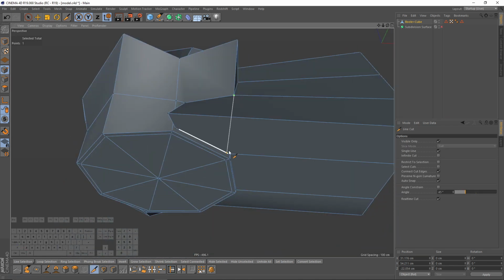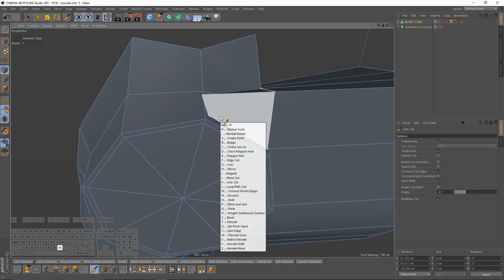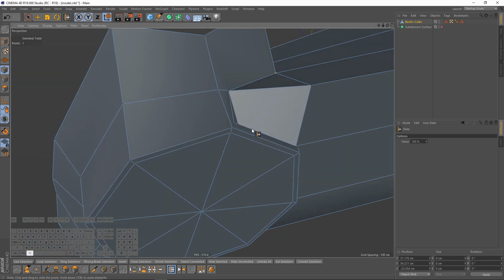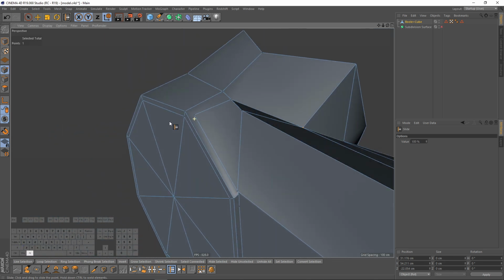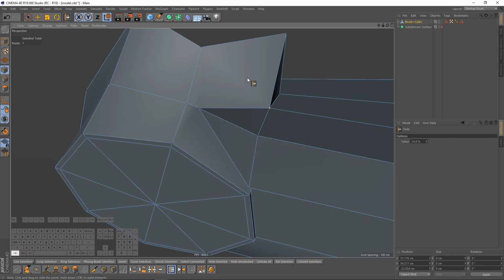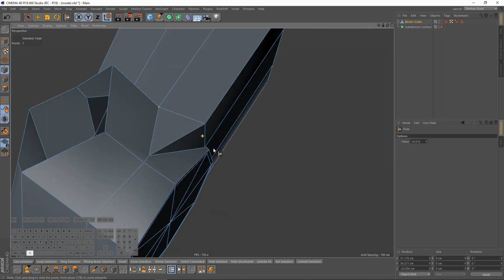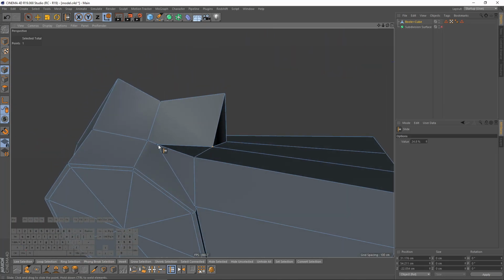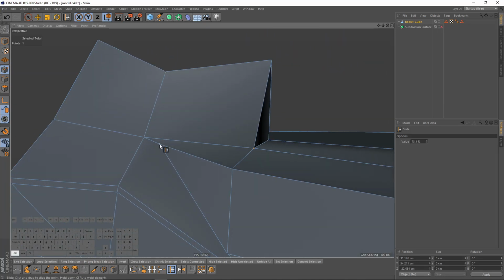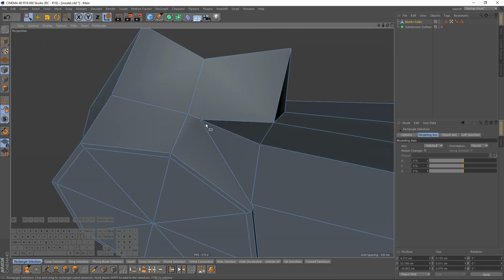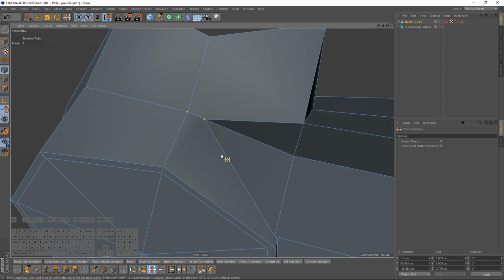Then I will make a cut so that I can just remove that edge, press Ctrl and slide. And one more time. And select these 2, 3 points and weld it here.